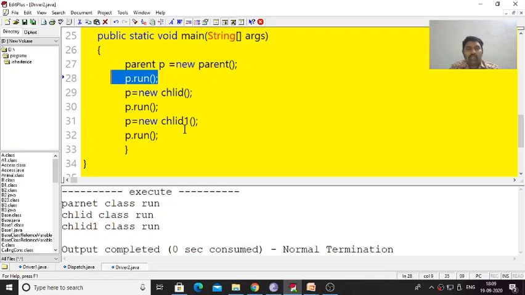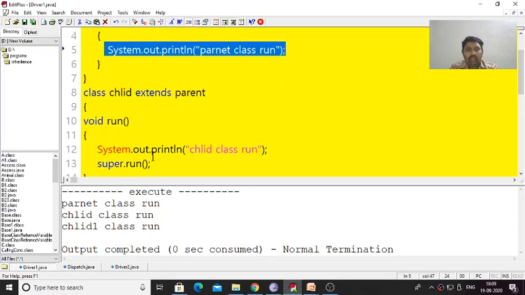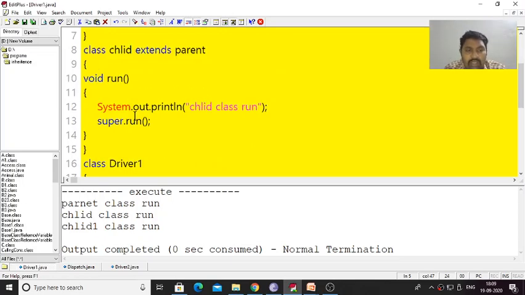I think you understood. Basically in this class we discussed two topics: one is method overriding and the second is dynamic method dispatch. Method overriding is when a parent class method is overridden in the child class. The rules are that both methods should have the same name and the same parameters, and between the two classes there should be a parent and child relationship. That is the first rule of method overriding.